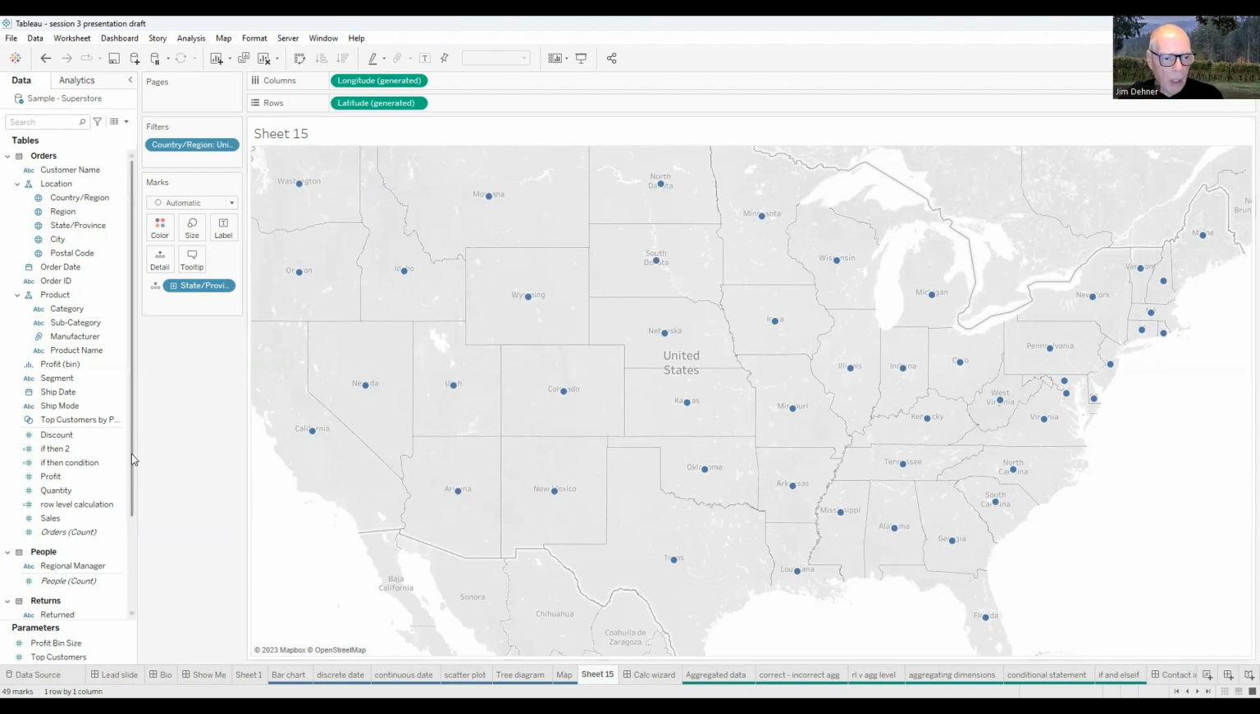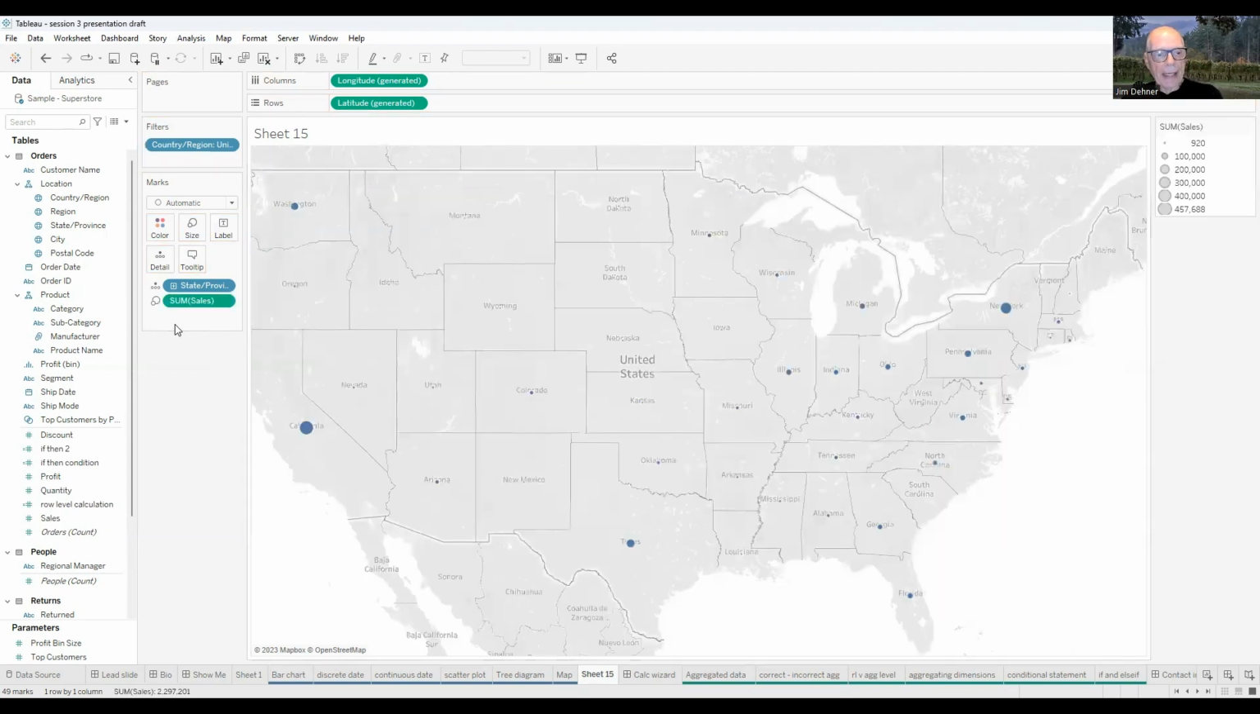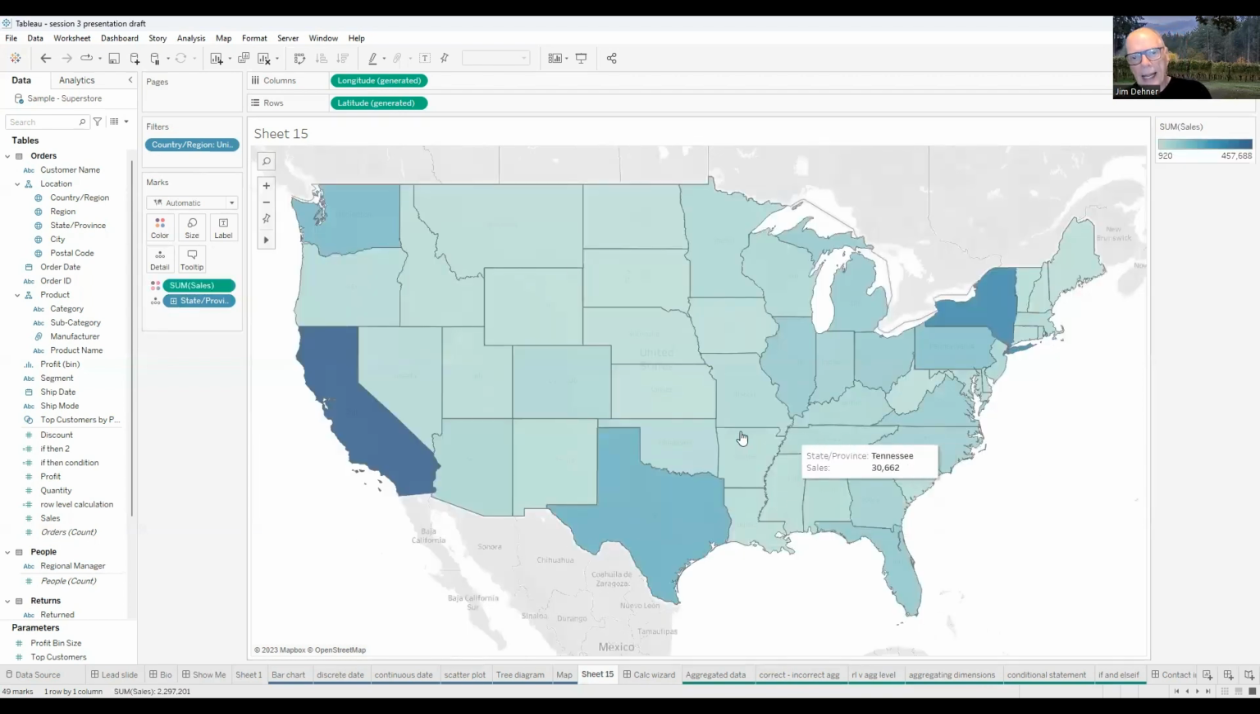We can say, what would I like to know about the states itself? What would I like to plot on that? I'd like to put sales on the data, and I've added sales, and sales went on size. You can see that California, New York, and Texas are large, but all these values in the center, they all kind of look alike, and I don't really know what they are. So I can just drop this on color, and now I've got a map that's colored in.